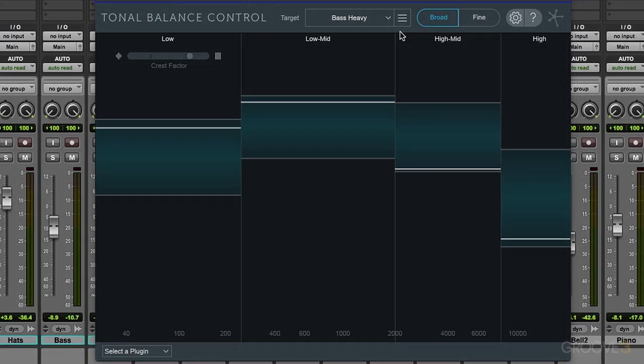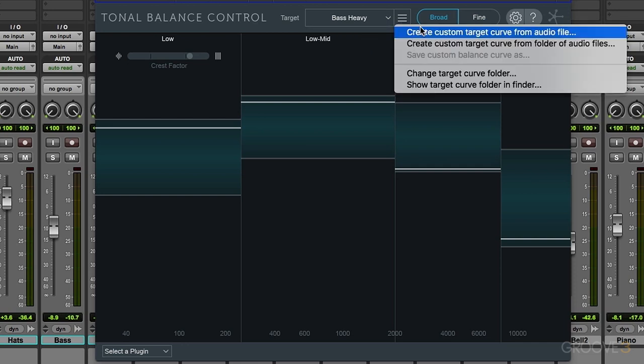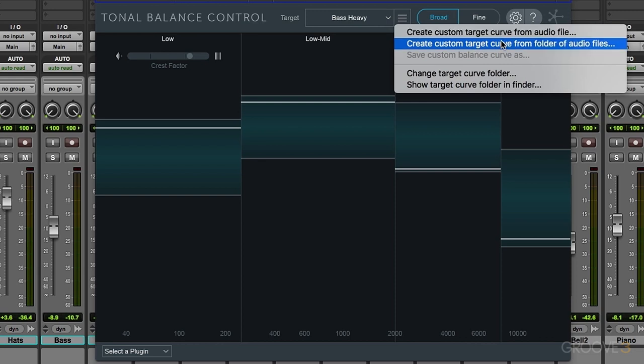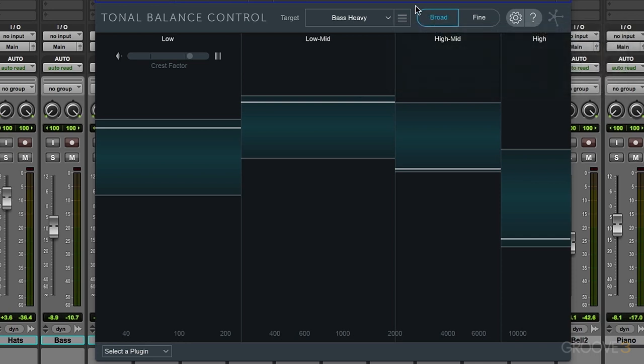Let's say our type of music, our genre, does not fit into one of those 3 categories. Maybe we're doing jazz, maybe we're doing Latin or something like that. That's just not one of these 3 different modes or types. We can actually go and create our own curve from an audio file, or we could select a bunch of different audio files and create our own curve. We can then save that and use that as a reference.